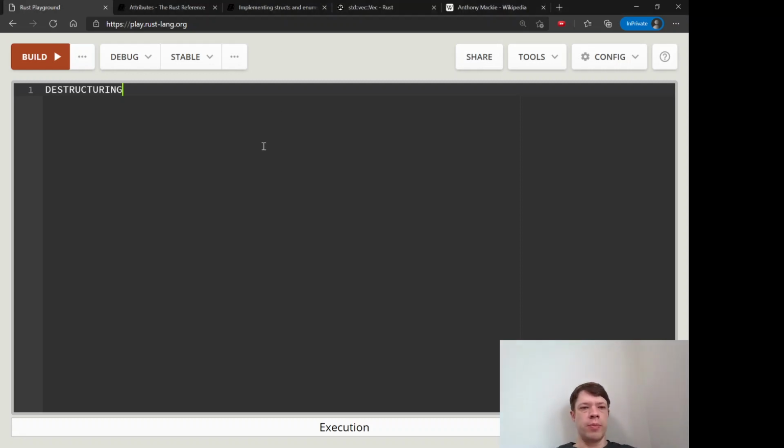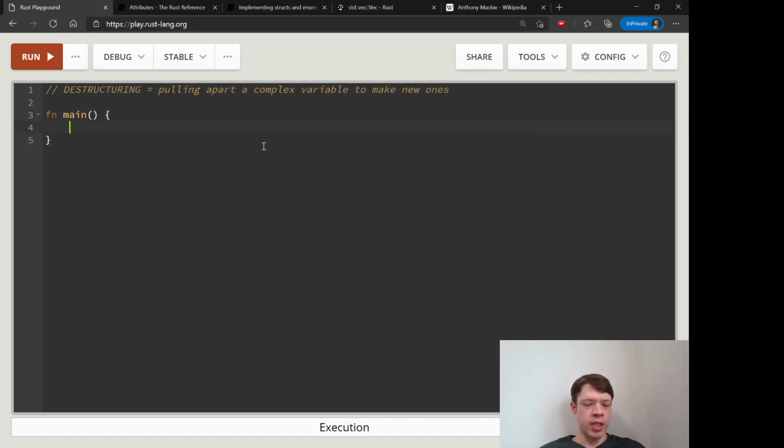A few videos ago, we learned about destructuring, which is basically like pulling apart a complex variable to make new ones. We looked at this RGB example. So we said we had something like this, a simple tuple. We called it RGB, and then to pull it apart, you do the opposite. Instead of let RGB equals something, you do let something equals RGB. And then this will make these three variables for us.